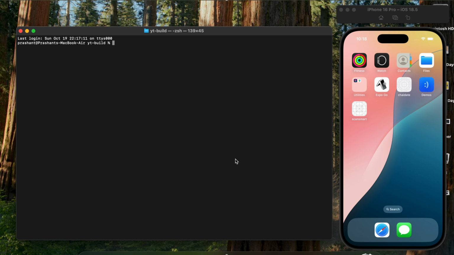All right, now let us jump into the fun part, that is building our app. So I will start by opening my terminal inside a folder called YT build, but of course you can choose any destination folder on your system, totally up to you. So now let us start creating a new Expo project.